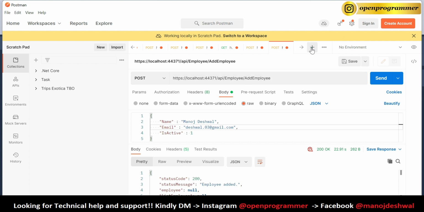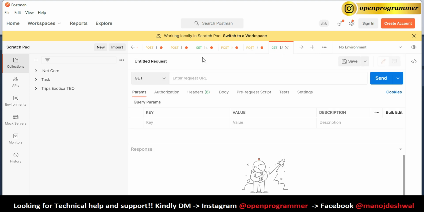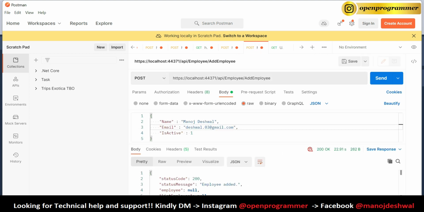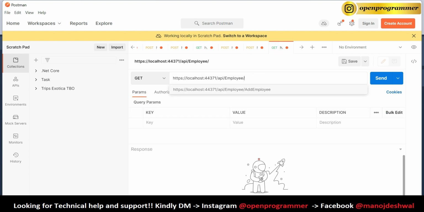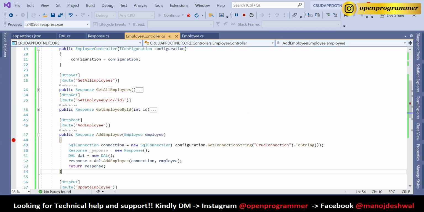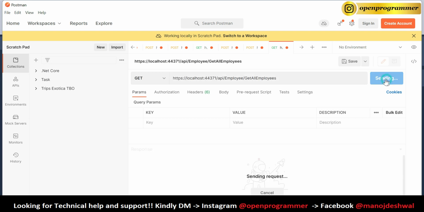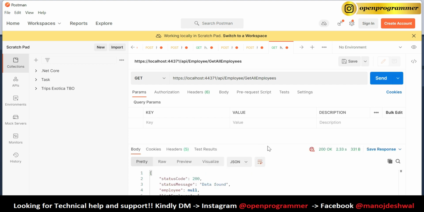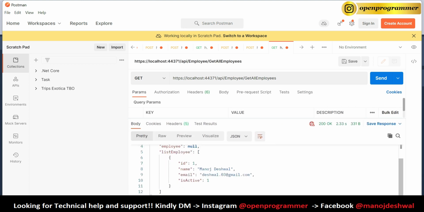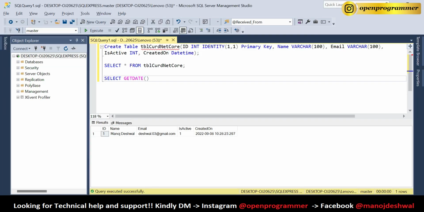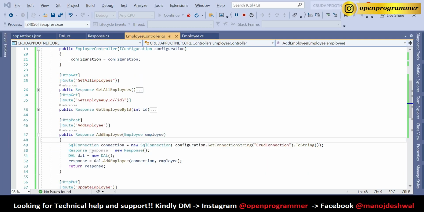Now let's create another request that is get, and if I use this URL and after that we'll use our get all employees, click on send. So we will get a list of employees. So you see, in the list of employees we are getting one object. All right, so let me quickly create one more employee so that we will see the list of employees.